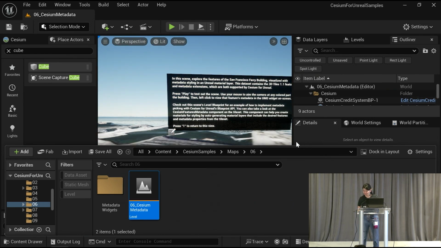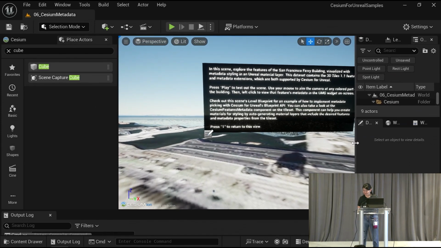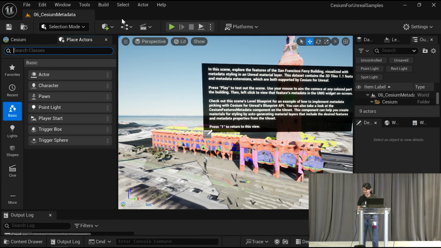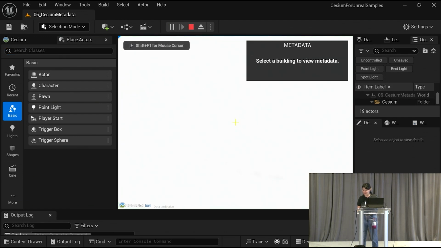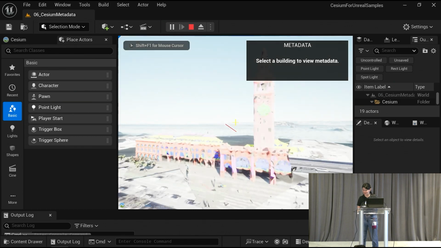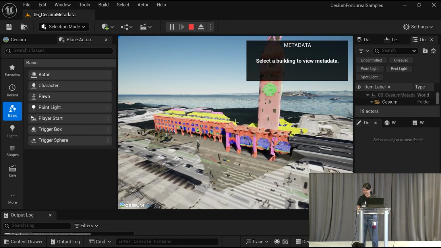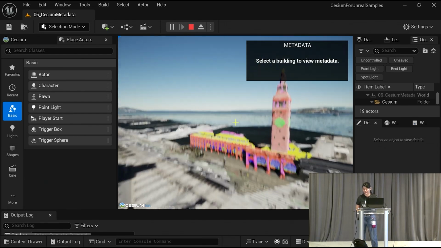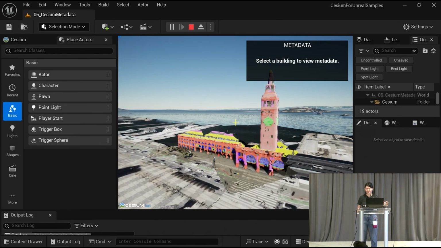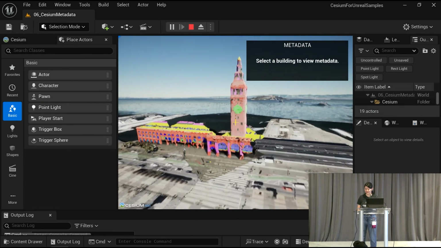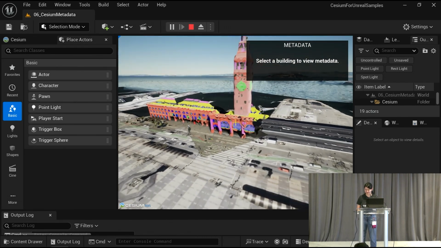So Steven suggested I demo something having to do with the metadata systems. And this is the sample level that I referenced in the slides. So we have this model that is colorized depending on the features inside of it, and I'll get to that kind of system in a moment, but as this is loading in.